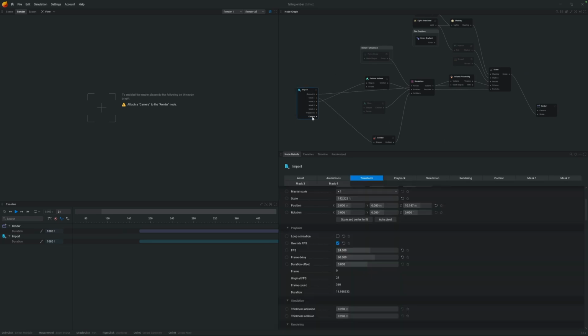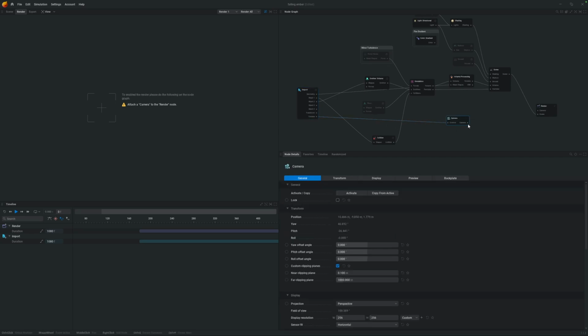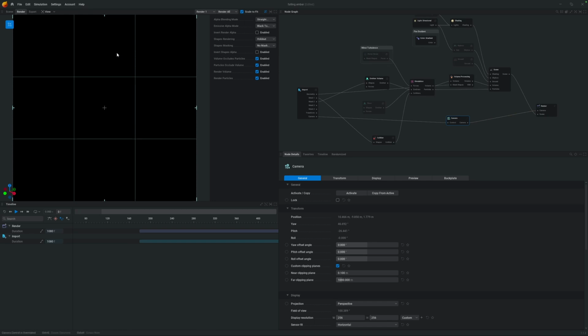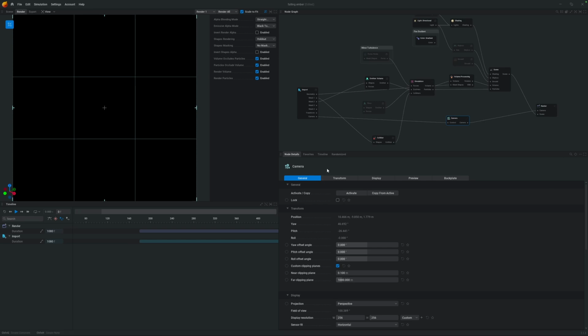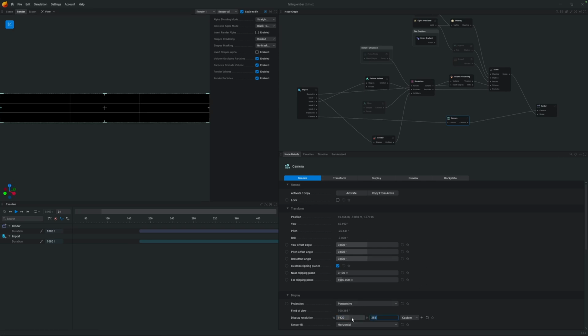So it gets detected in the FBX. We can shunt this into a camera node here. This camera goes into our render. So now our render tab knows what to look through. It doesn't carry across the display resolution, so it's going to be 1920 by 1080.